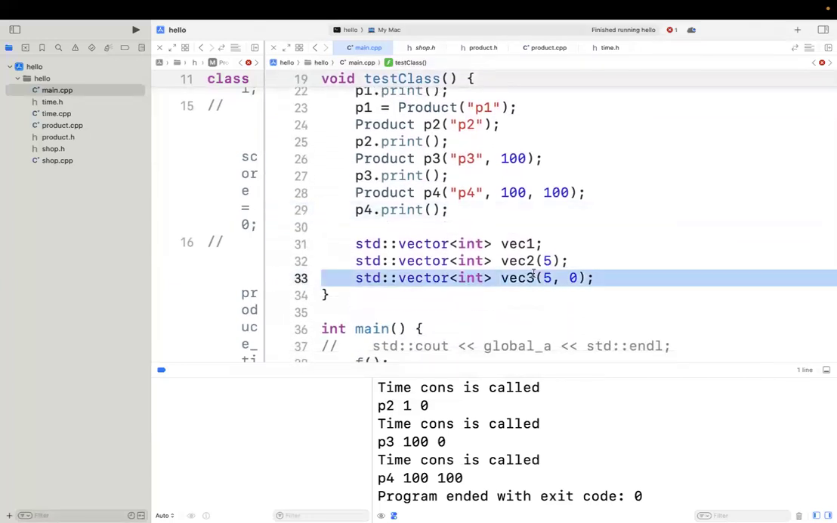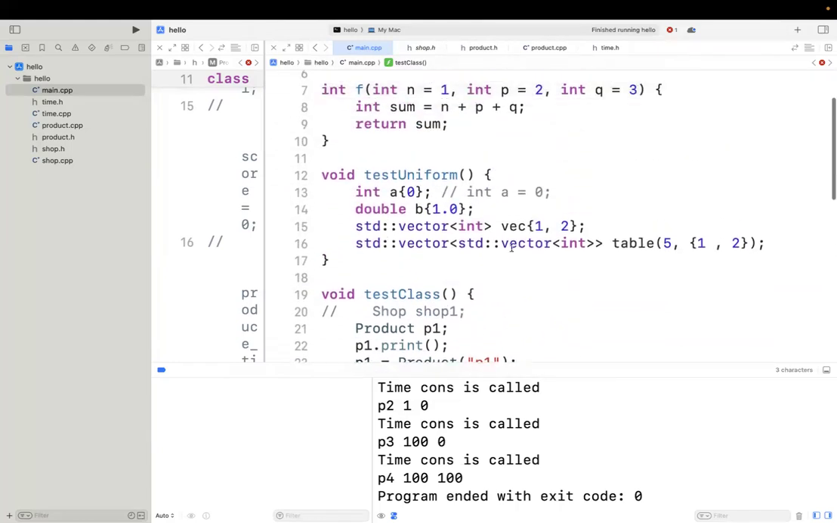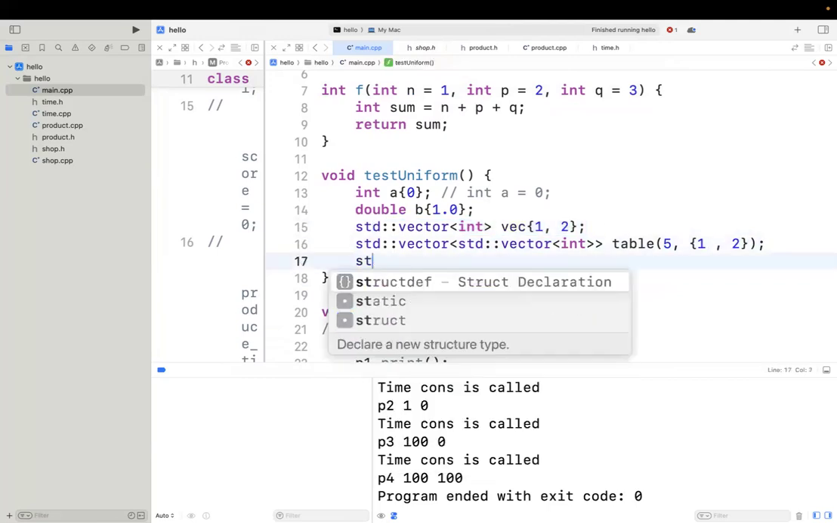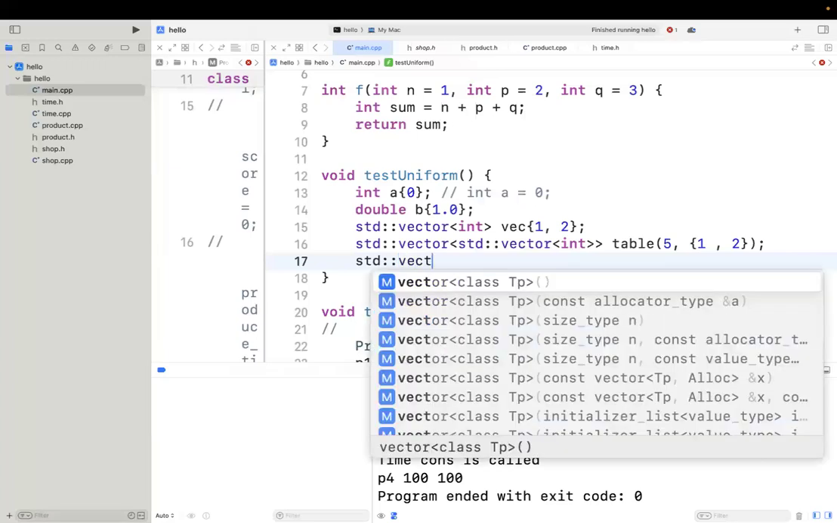Remember what it is? It's creating 5 zeros, because it's a vector of integer. You have 5 integer 0s. This one is a vector of a vector. You are creating 5 vectors. Each vector will be initialized with 1 and 2, right? So this is the uniform initialization. All right, let's continue.